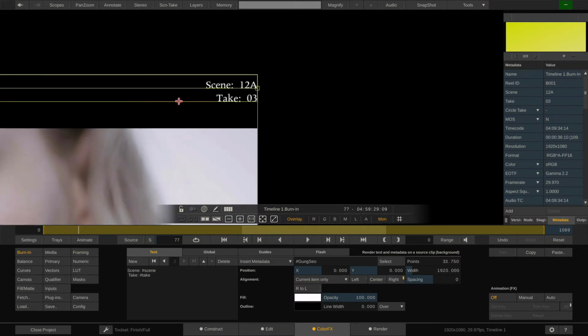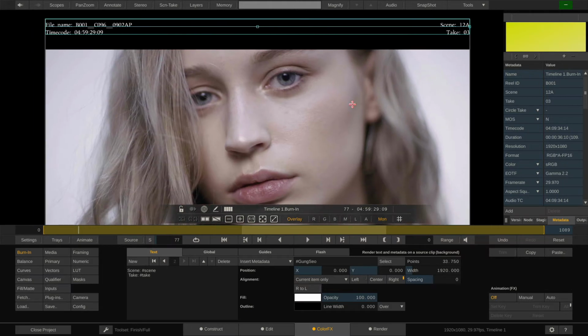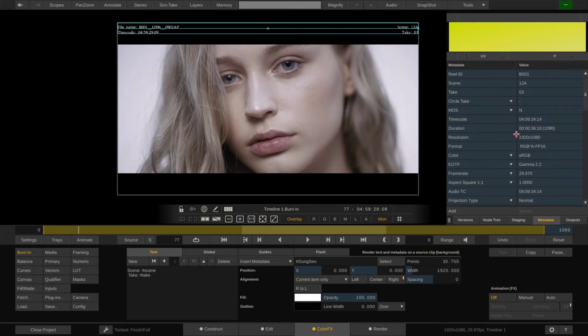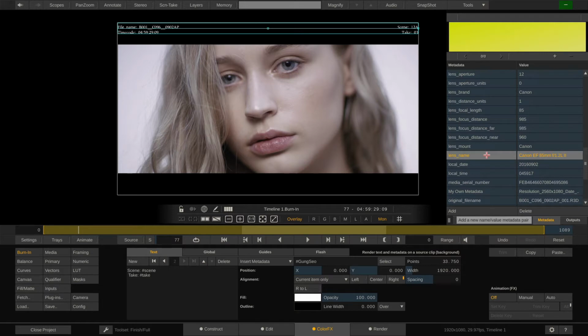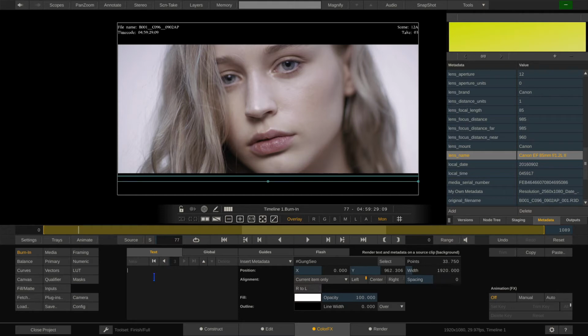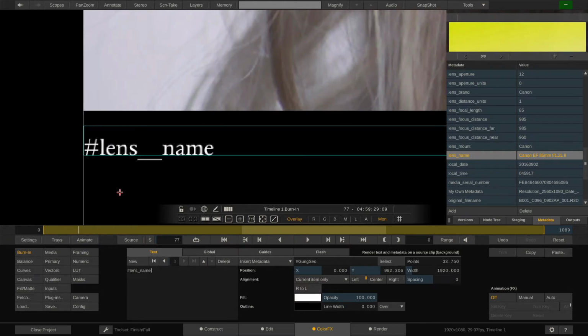But as I said, there is not only this kind of generic metadata, which every clip has or should have, ideally. There's also a whole bunch of custom metadata, like the stuff down here. So let's say we want the lens name in here as a burn-in, which might be really helpful, right? So let's create a new text box, make this left aligned again, and bring it down somewhere here. Okay. And put in hashtag lens underscore name. Well, that does not seem to work, right? This is not what we intended.